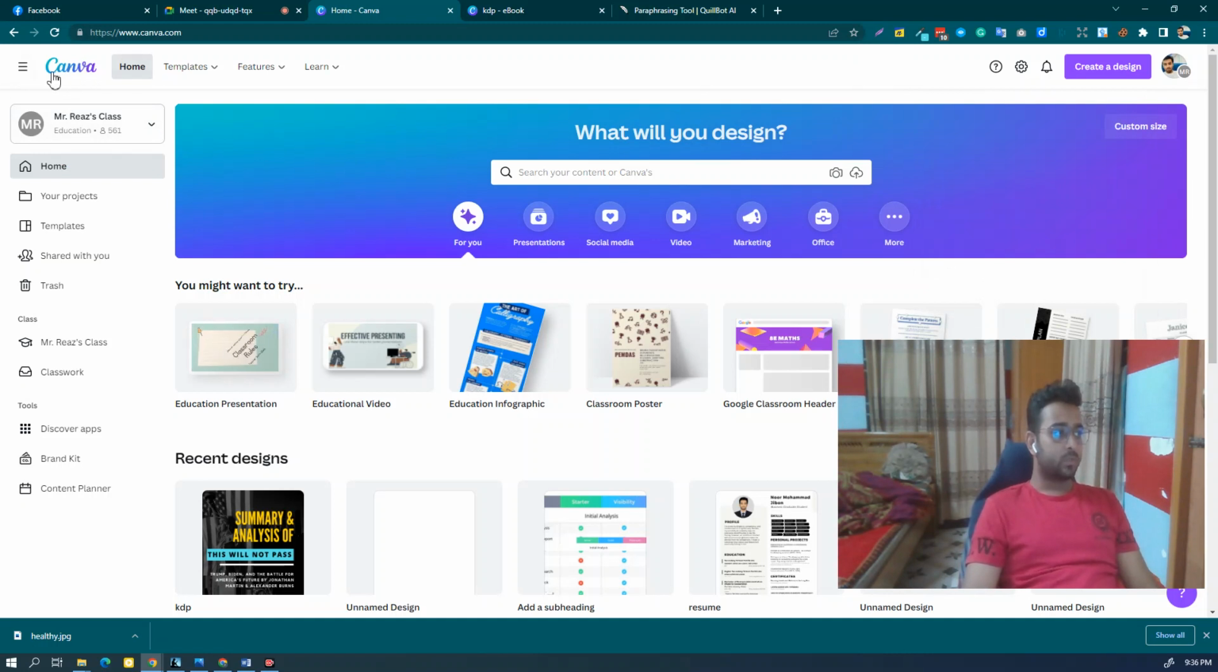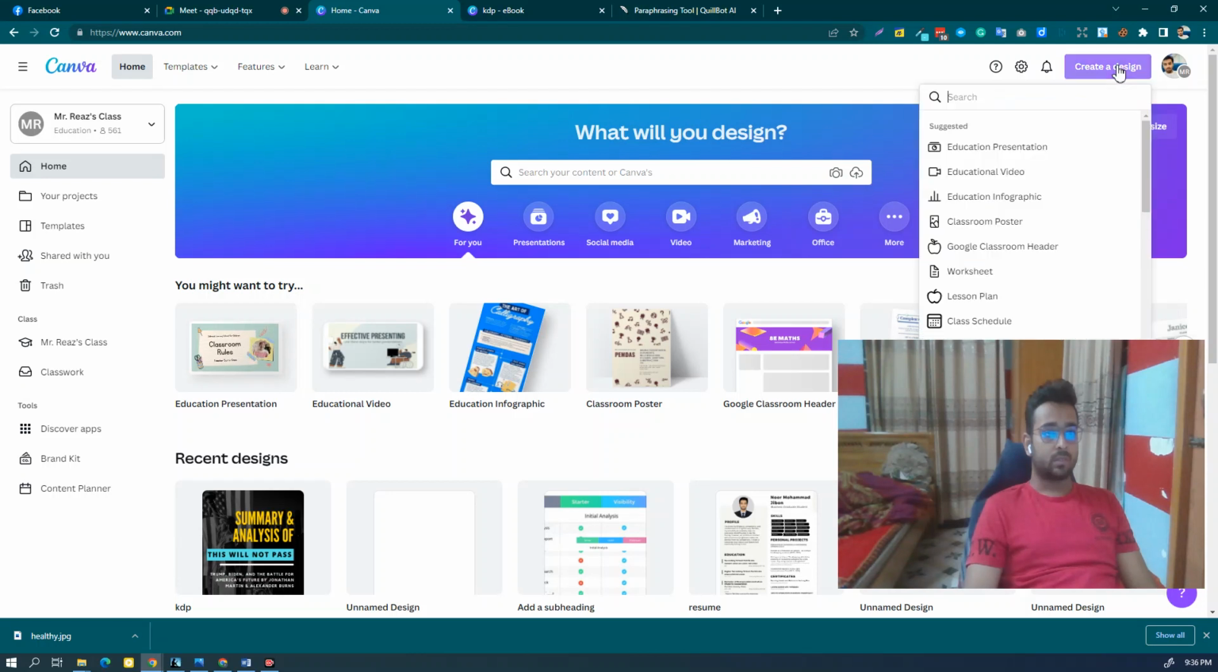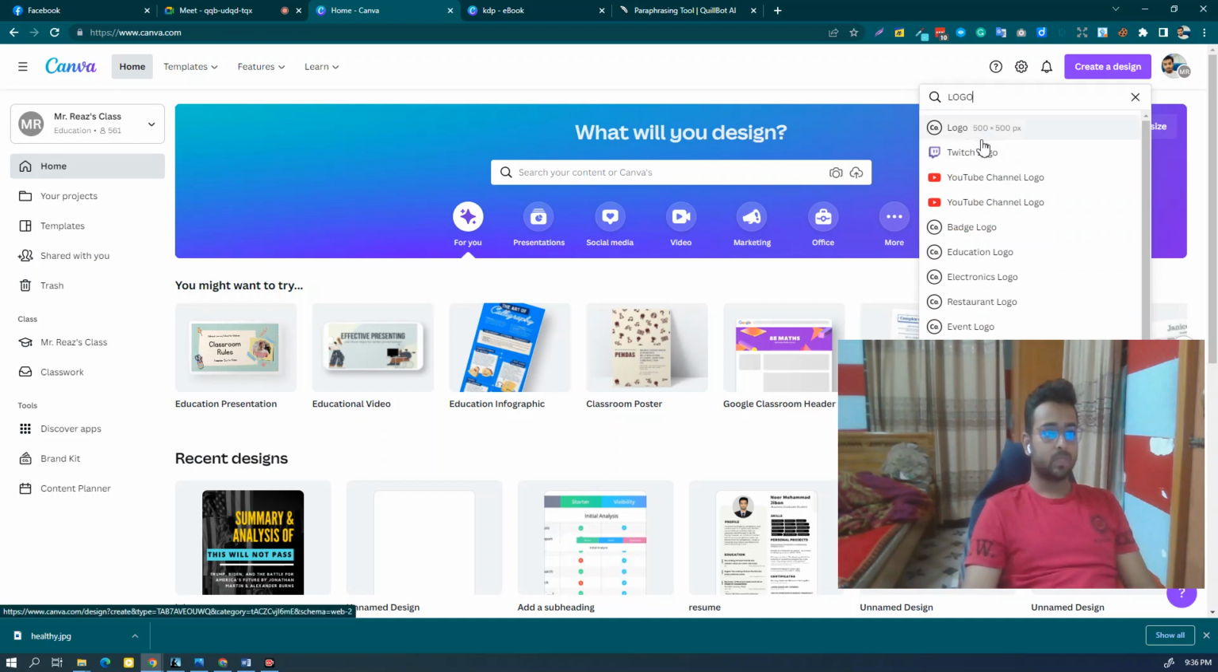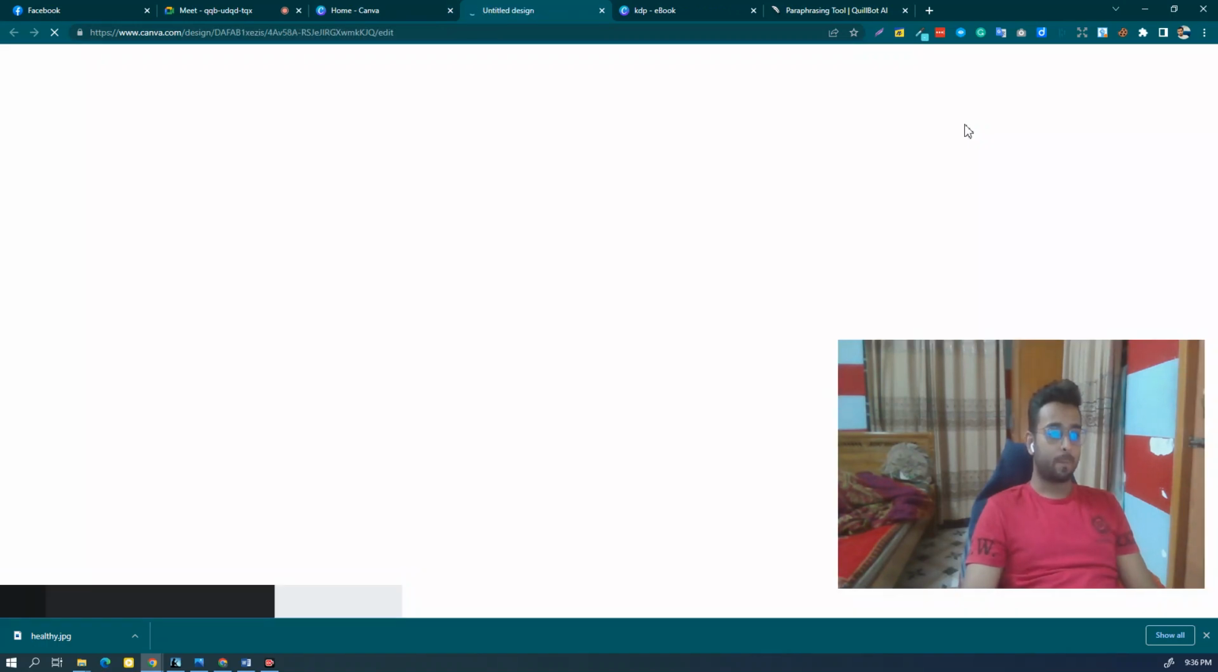When we log into Canva, we will see this dashboard. We have to create a design. Click on create design, now search for logo in this video. You see there are some options: basic logo, Twitch logo, YouTube channel logo, badge logo, education logo, lots of logos you can use. Basically, they are the same actually. So let's click on the basic logo.